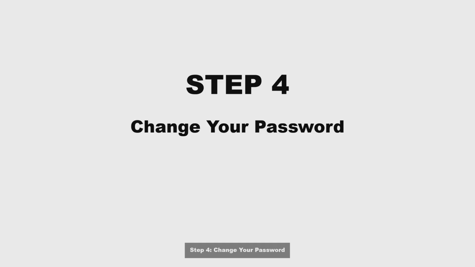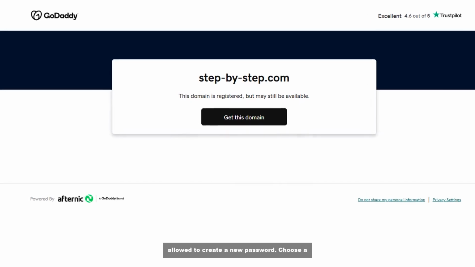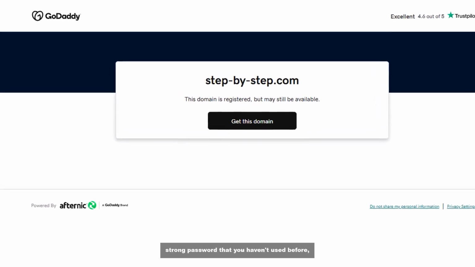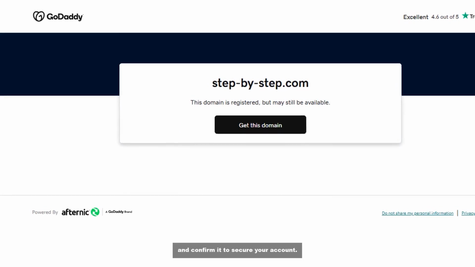Step 4. Change your password. Once your identity is verified, you will be allowed to create a new password. Choose a strong password that you haven't used before and confirm it to secure your account.